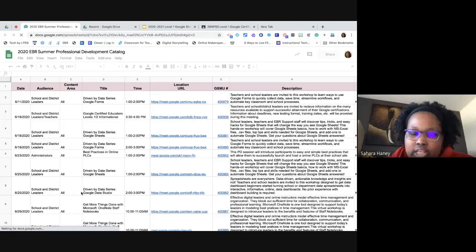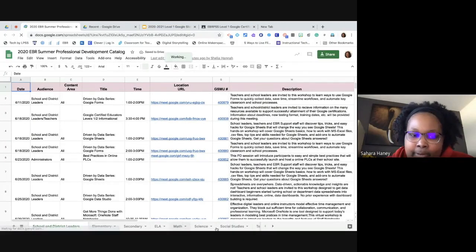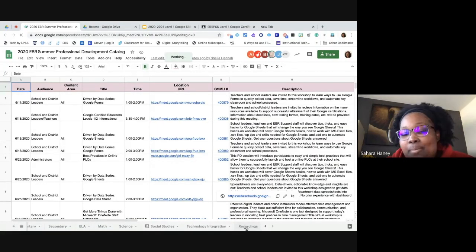So once it loads, at the very bottom, there's a tab at the very end after the tech integration tab that says recordings. Nothing's on there right now, but when you click on it in about a week or so, we're going to start populating that form with our recordings on there.